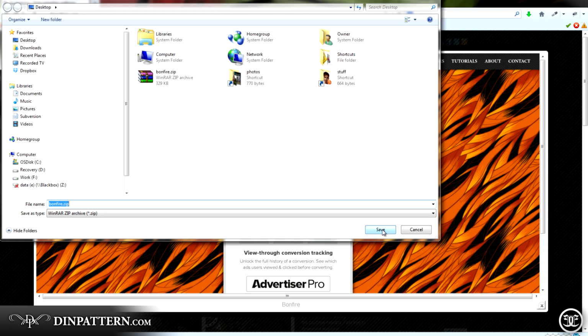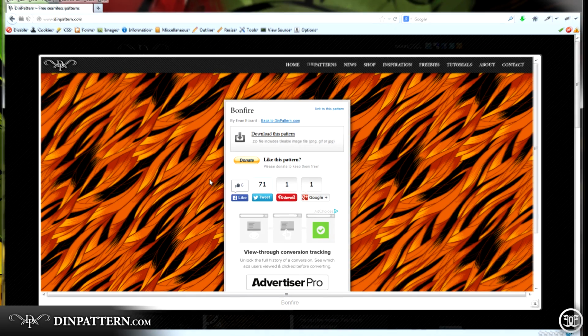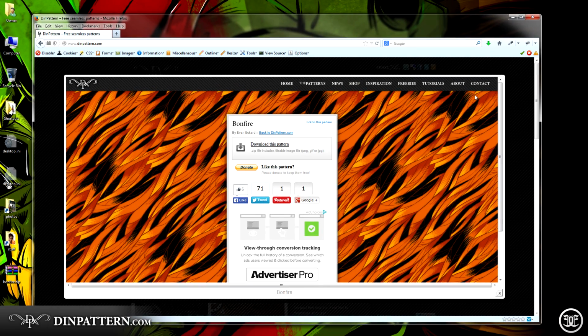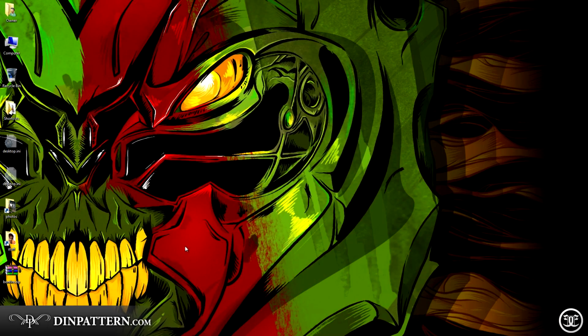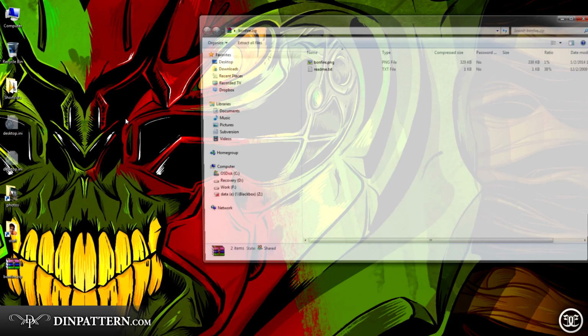Mac and Windows both have native ways to open zip files, I think, nowadays. But if you need a zip archiving tool, please grab something like WinZip or WinRAR or I think 7-zip, and there's a few others that you can grab. So I'm just going to save it there, and there we go. So I've got the pattern saved, so let's go to the desktop, and I'm going to open this pattern up. So Bonfire is the name. I'm going to right click, and I'm just going to open with Windows Explorer.